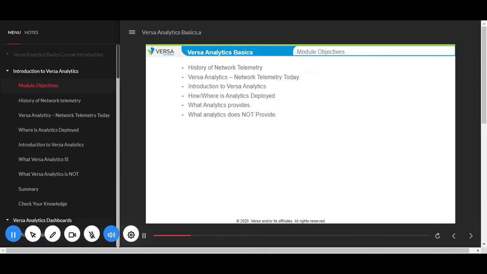Module will discuss a history of network telemetry, Versa Analytics and network telemetry today, an introduction to Versa Analytics, how and where is analytics deployed, what analytics provides, and what analytics does not provide.